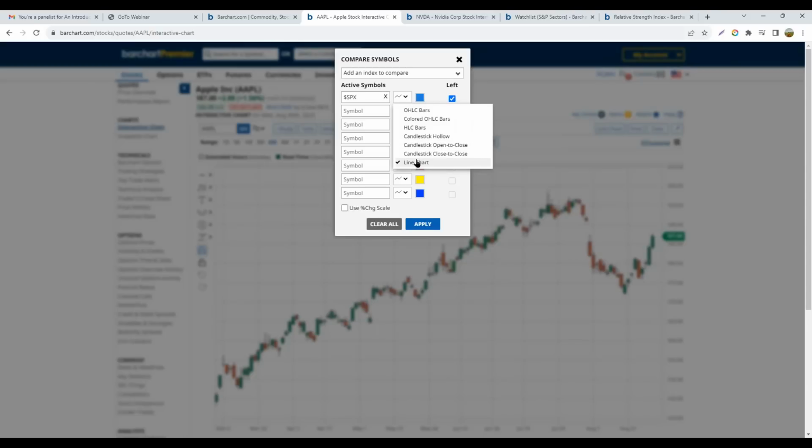I can use a line chart, or I can use any one of these other chart settings that I've already demonstrated to you. Again, as a preference, I think it's just a lot easier. If you start using candlesticks on top of candlesticks or bar charts on top of bar charts, it's going to get very, very convoluted. So I think a line chart is probably the best practice in this case.